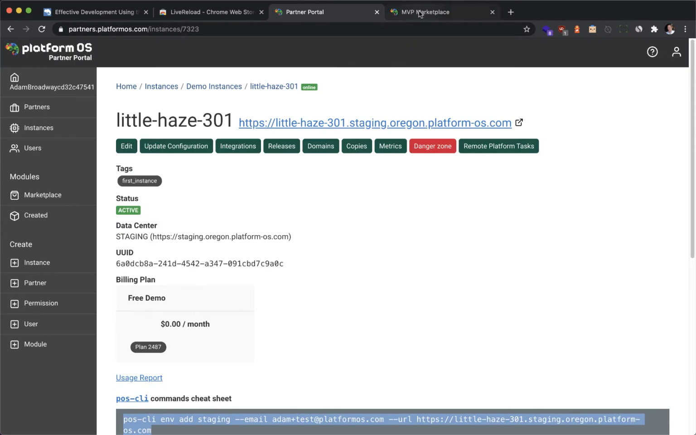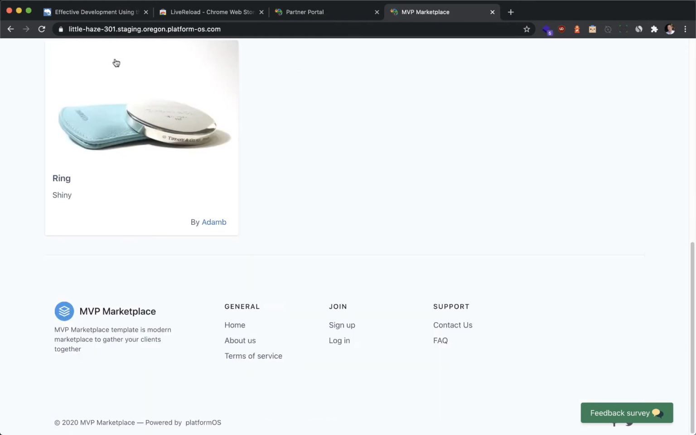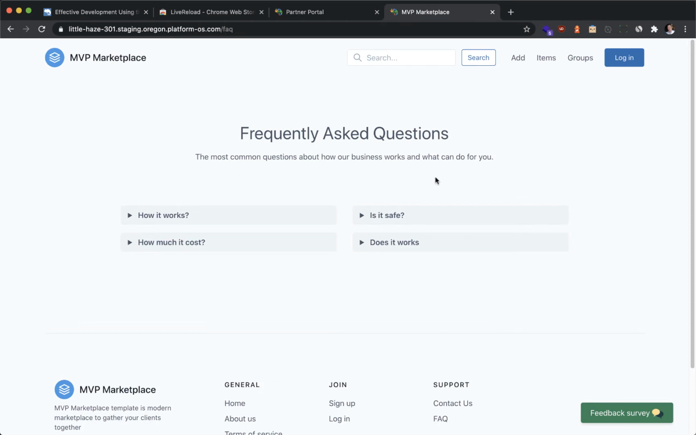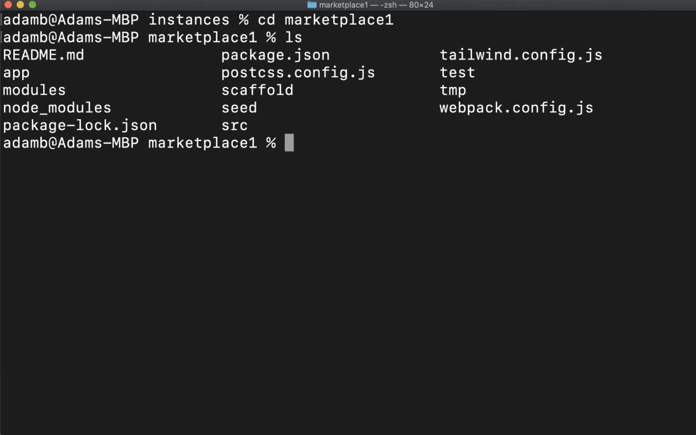The site specifically that we're going to be playing with is my MVP Marketplace template. And what I'd like to do is make some changes on the FAQ page. Let's pop some text in here. But whether it's text or business logic, whatever it happens to be, live reload is your friend. So I'm bringing up my terminal. And as you can see, I've got my code in here. And I'll start up my favorite code editor in just a moment.